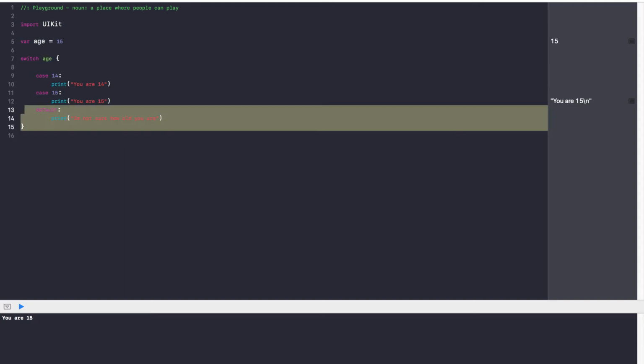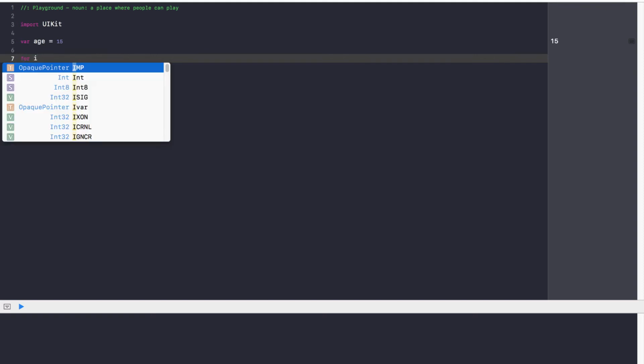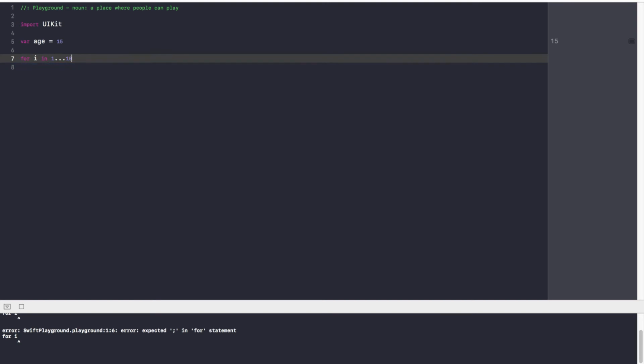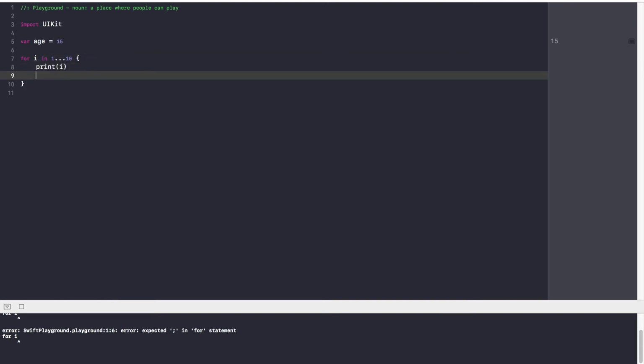All right, fantastic. The next thing we're going to be talking about are what we call loop control statements, okay? Loop control statements are used in loops to perform specific functions. For example, we have our for loop, right? For i in 1...10, we normally print out i. This works perfectly fine. But what if when i is 5, I want to stop my loop?